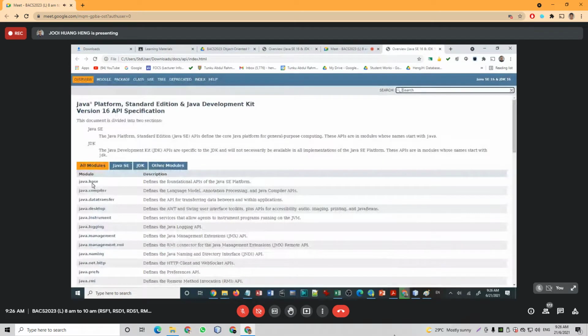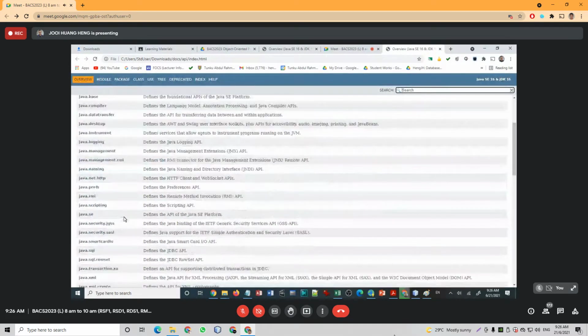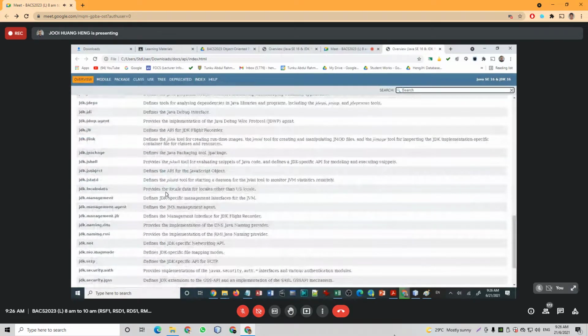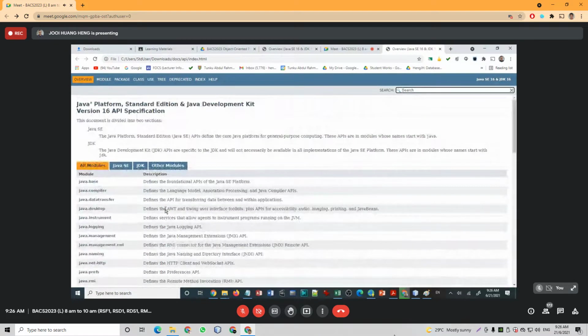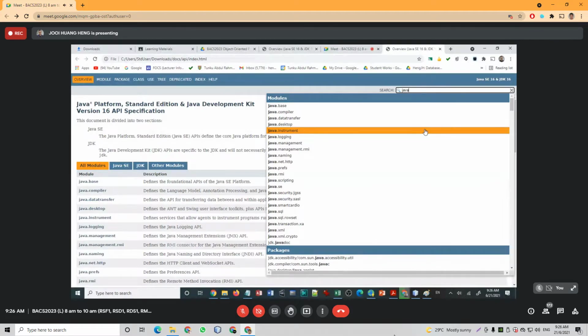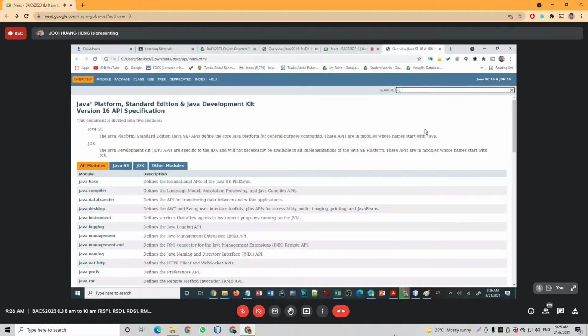Okay, so they have many modules here. Now I'm going to search for one that I'm going to use later. It's Java. Just now we talked about the print method. The print method is already in the system.